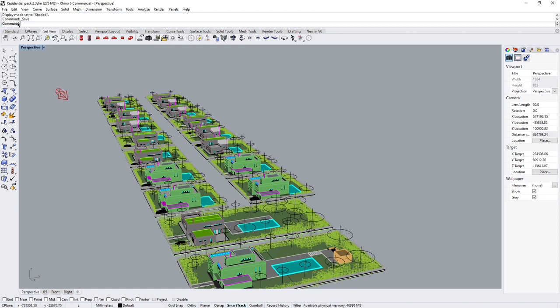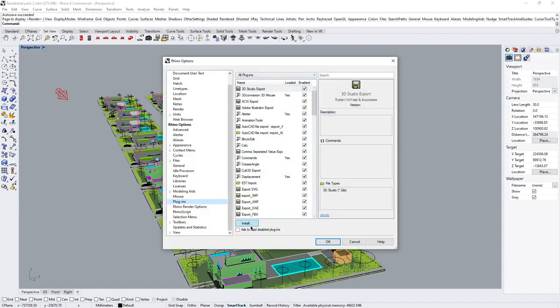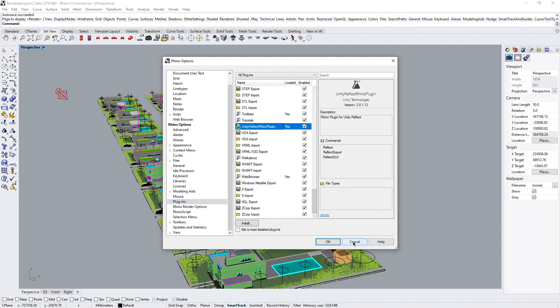The first thing we're going to want to do is go to the command line and start typing plugin manager. Oops. So you can see it already updates the letters for me, so I can click on Plugin Manager. It's going to open up a new window that shows me all the plugins inside of Rhino. So I'm going to scroll down and find Unity Reflect plugin. As you can see, it is loaded and it's enabled. So that's the first step.